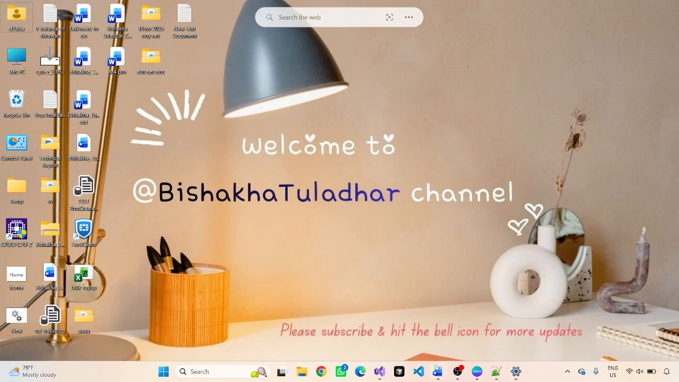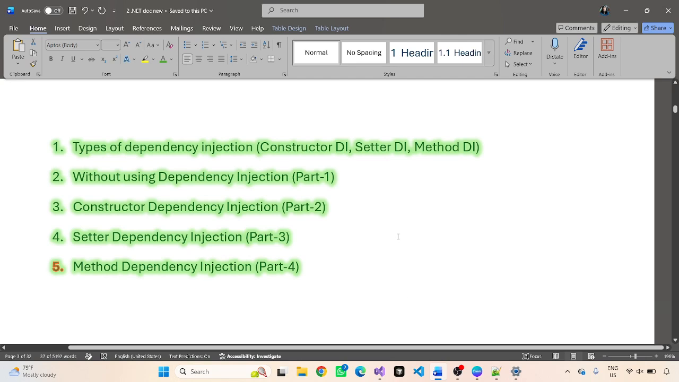Today's topic is about constructor dependency injection. There are typically three types of dependency injection. They are constructor dependency injection, setter dependency injection, and method dependency injection.